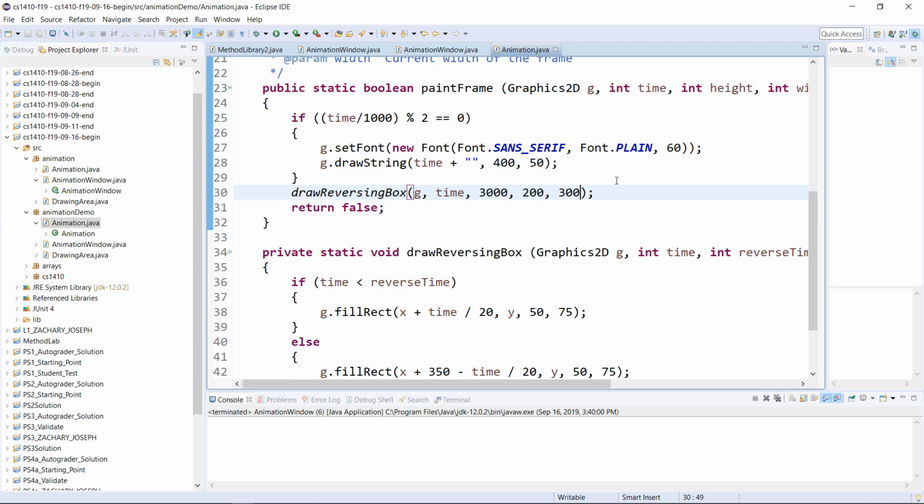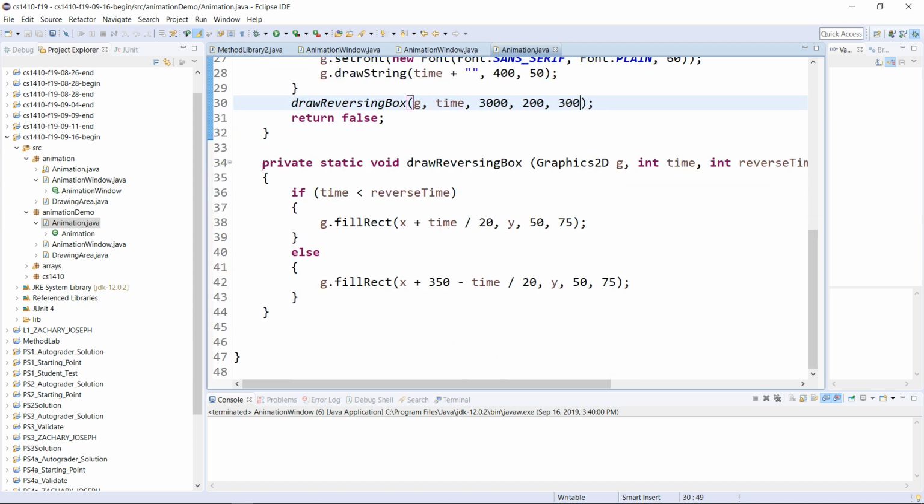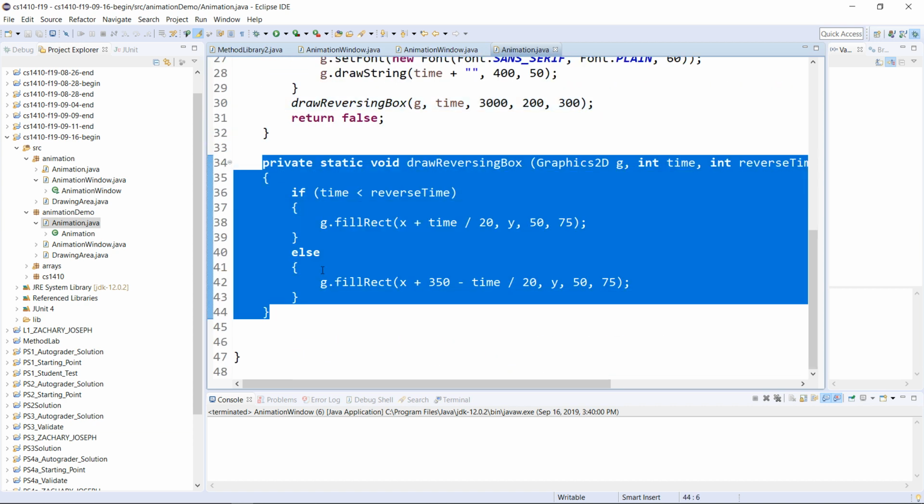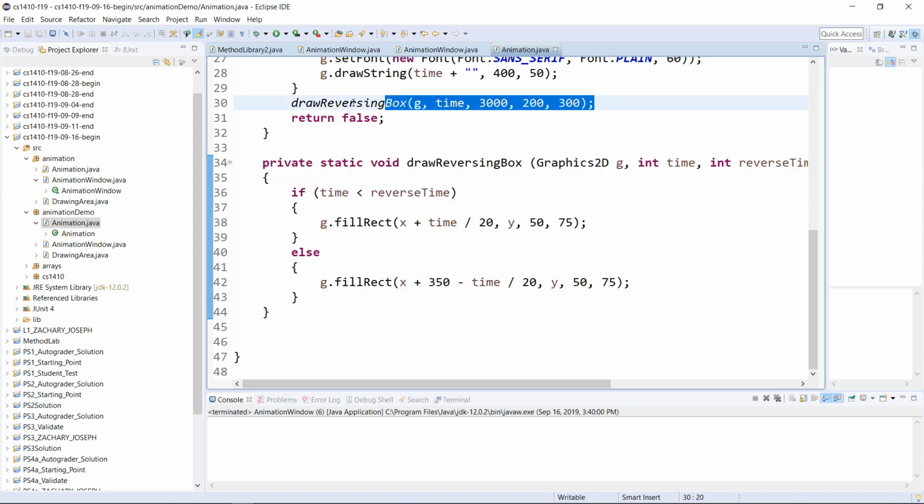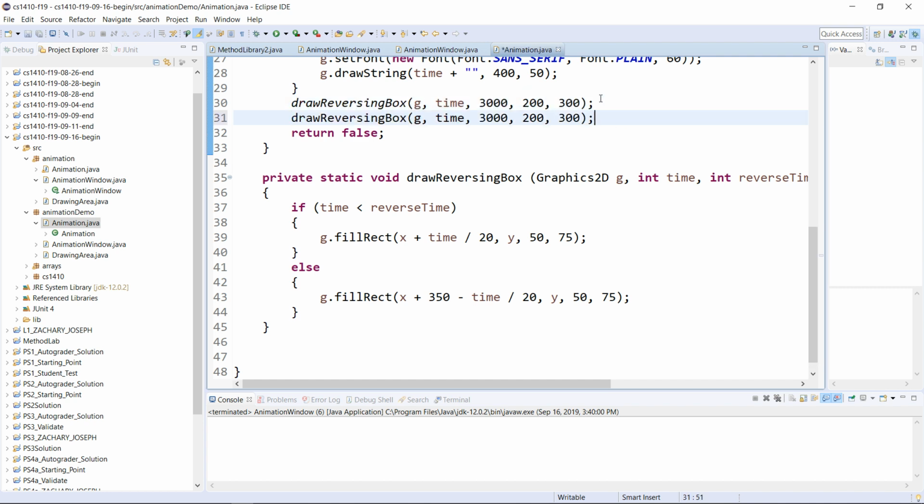So what did I buy? And this is more complicated now. I've got this method here that I'm calling. Had to add parameters and all this stuff. What's the payoff? All right, I can do more than one. Now if I want more than one, I just call the method. Let's have it reverse after 2,000 seconds.